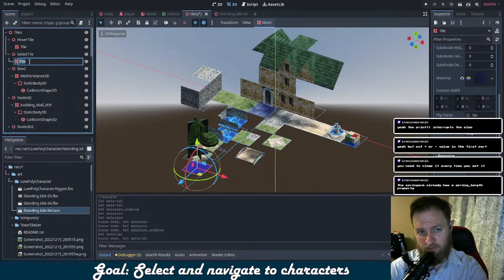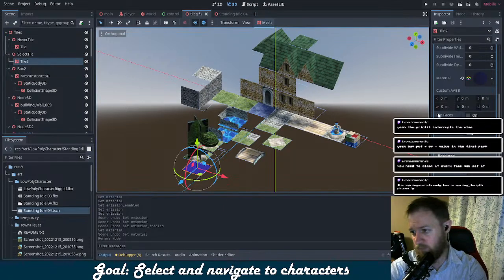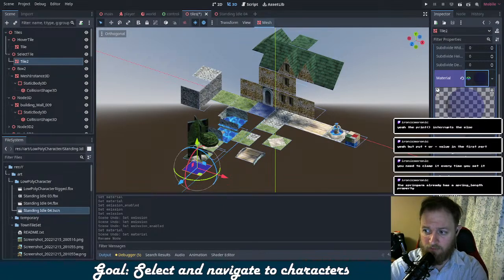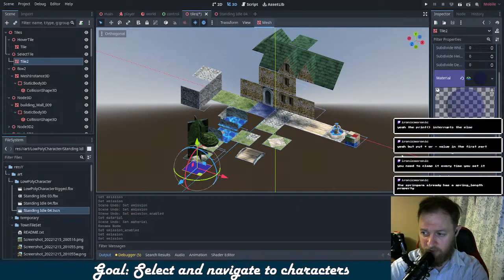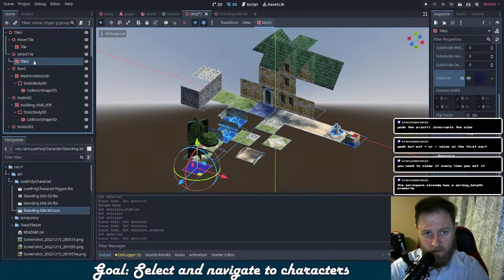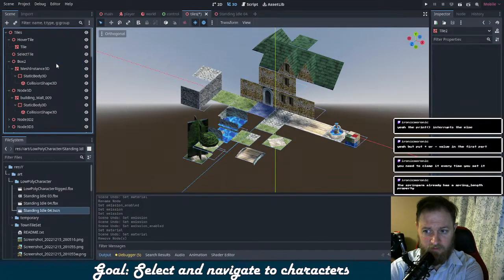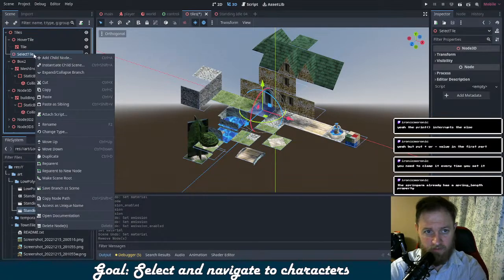It's because they're the same. If I change this to tile 2, I think it's just how it's referencing it. Let's see if that works. Nope. Interesting. Okay. So now if I clear this, they're both clear. Okay. I mean, it's an easy fix, I guess.